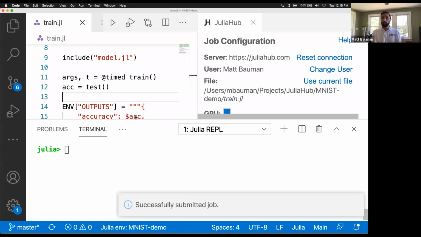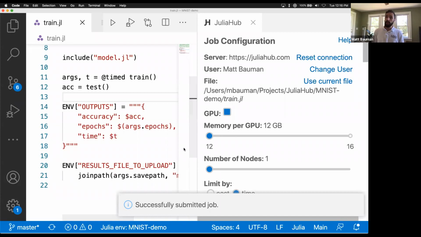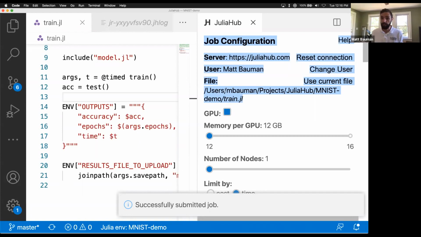So that means that I don't need my local Julia REPL anymore. I can hide this. Instead I have this job configuration pane on the right here that allows me to see exactly what file I'm going to use. And you can see that it figured out that I'm working on this train file within this MNIST demo.